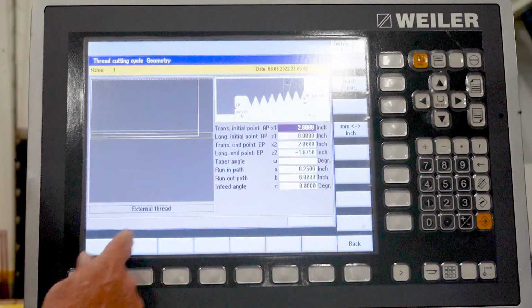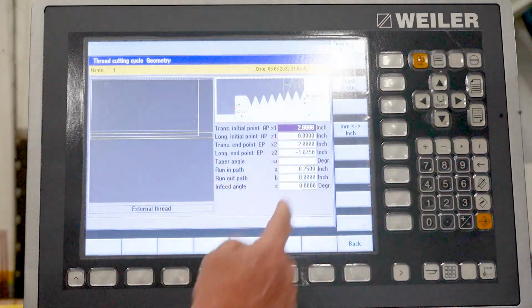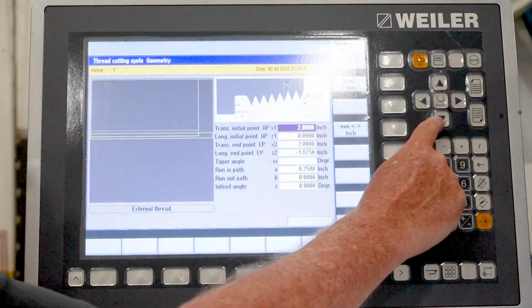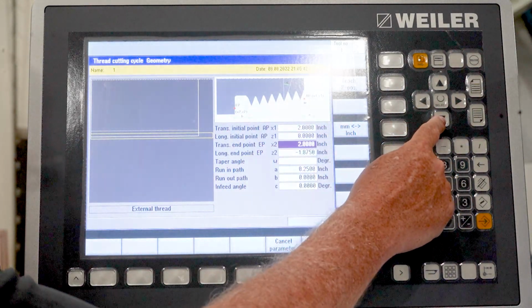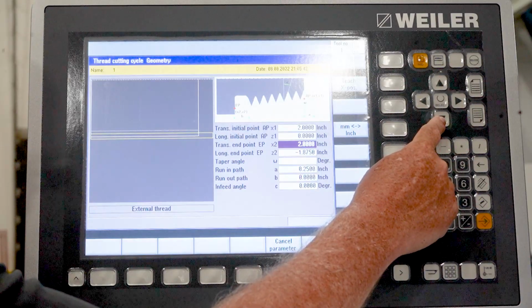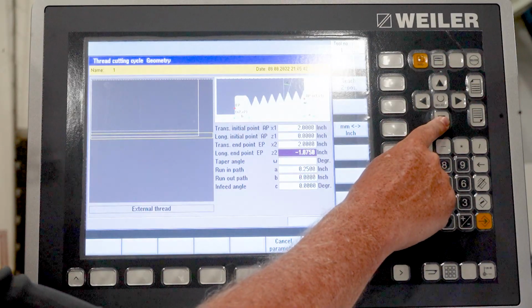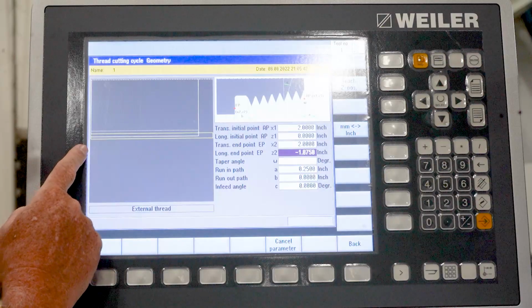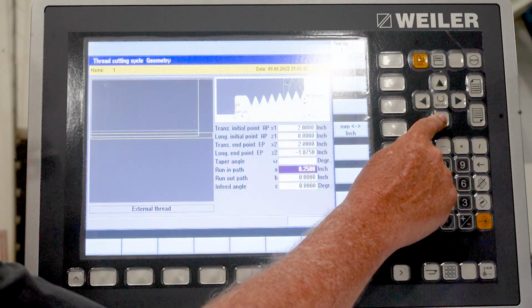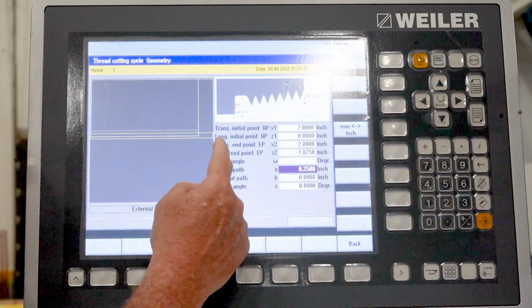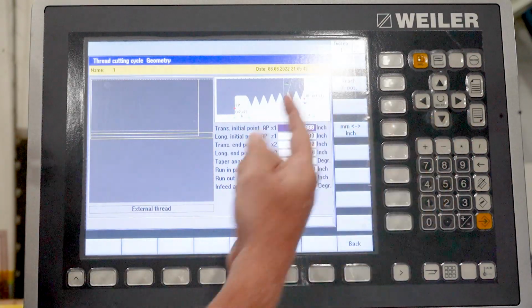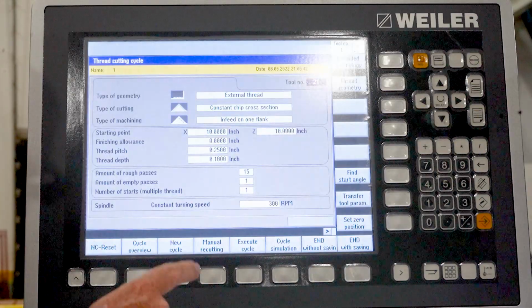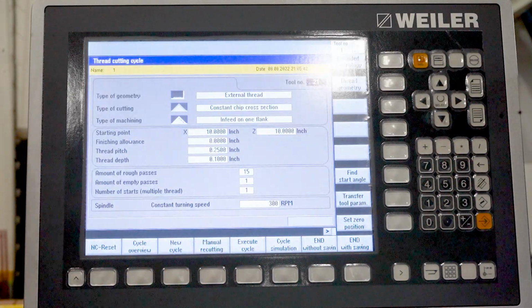Once I'm complete, I have to define where I want to cut this thread. This instance would be a 2-inch diameter. Start off at the face of my part, and it's a straight thread, so I'd keep that at 2 inches. I want to go back 1.875 in Z, and I'm going to have a run-in path of 1/4 inch to where I dive in and lead and then cut across. And the other questions aren't pertinent to a straight thread, and that's all I have to do to create a thread cycle.